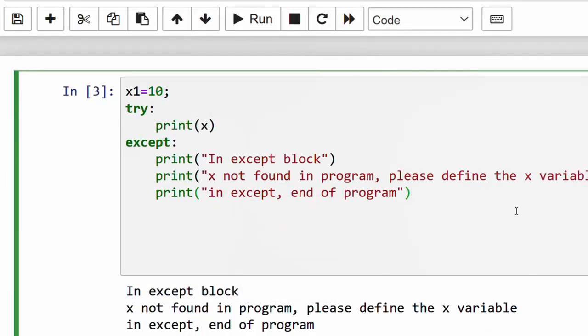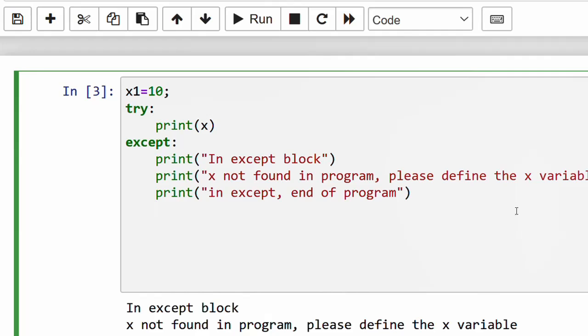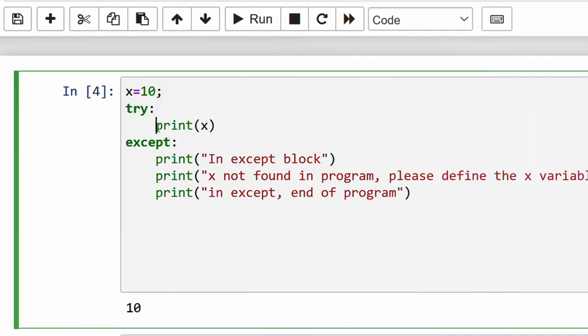Now suppose I change it to x1, now x is there. If I try this program, then this statement executes and the except block is skipped because there is no error. But sometimes we need to display some message always, like at the end of the program we want to inform the user that the program has been processed completely.